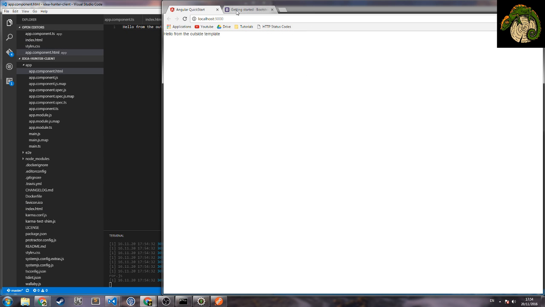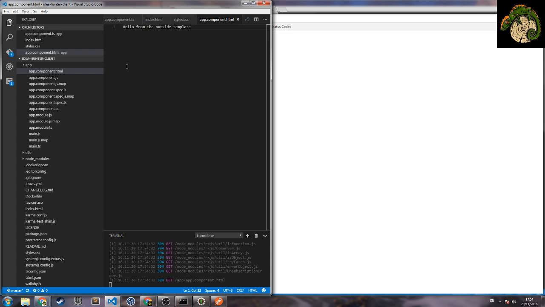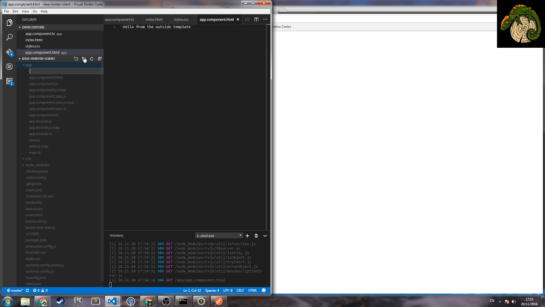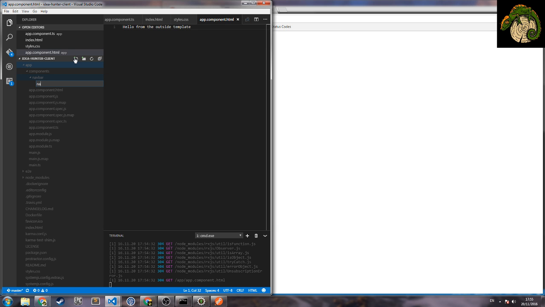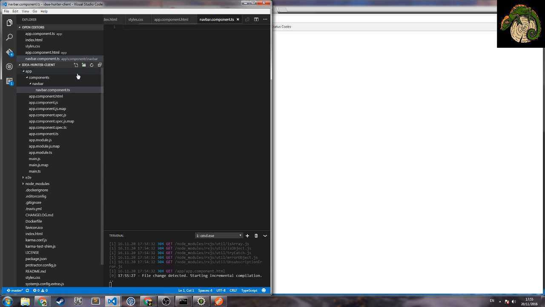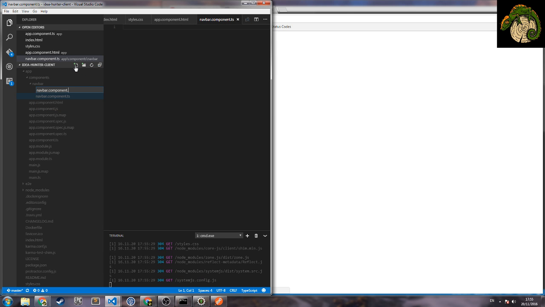Okay, so first thing I'd like to do is, okay, let's create the nav bar outside. I think it's best. So let's create a new folder which we will call components, and inside this folder a new one which is nav bar. And inside this folder we will create two files, navbar.component.ts like this, and another one with HTML for the template.